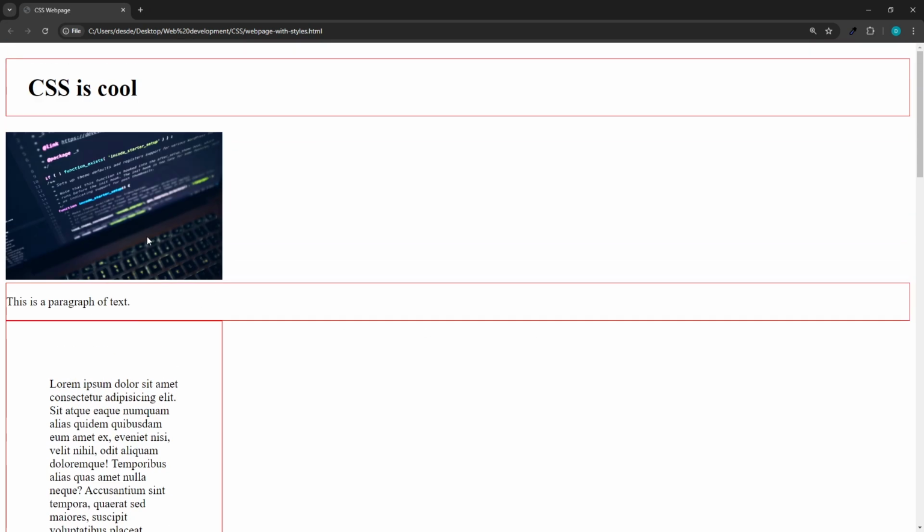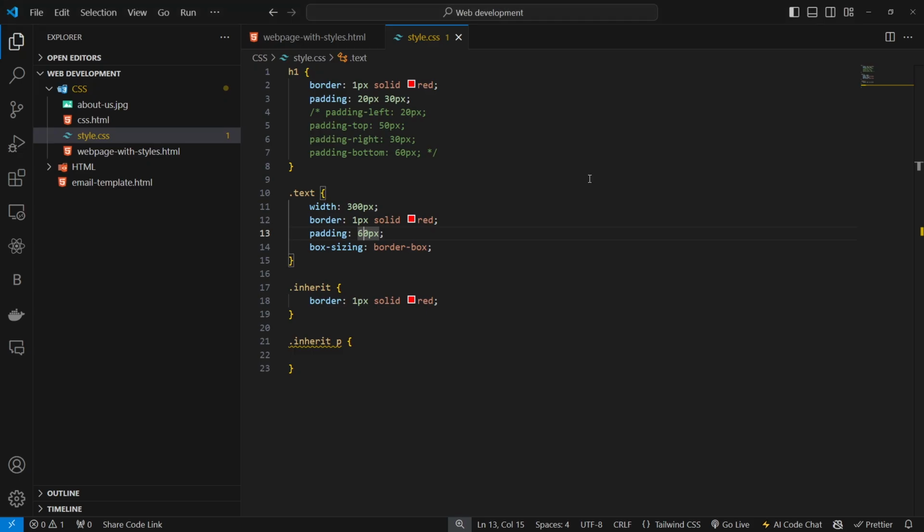So that should be it for today's video. I hope you've understood how the padding and margin syntax works, how you can use the shorthand values and all of that. I'll see you in the next video where we'll be looking more at the height and width property and other values that we can use with them.